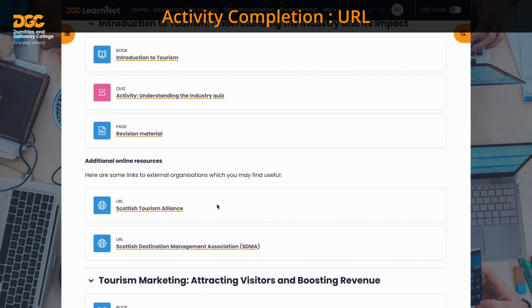URL. To record visits to a website in your activity completion, use the URL activity. You may choose to link directly to external websites in any of the text in your course. However, you should know that clicks out to these websites will not be recorded. To record whether a student has visited a URL, it's necessary to select Require View in the activity tracking conditions.